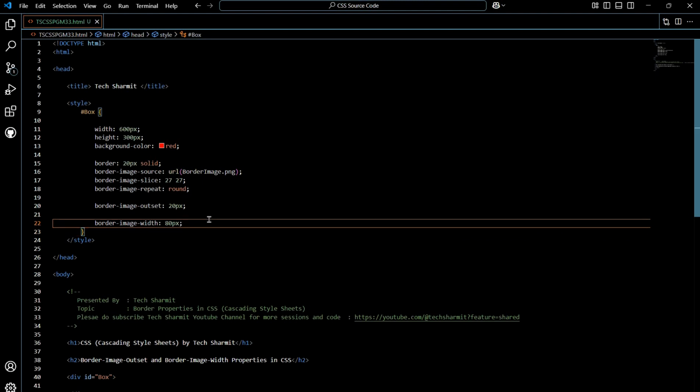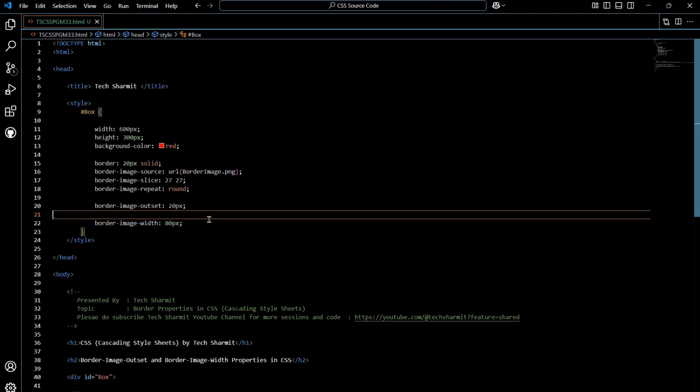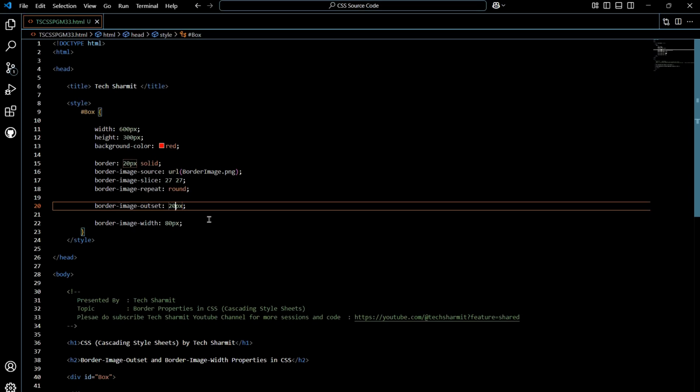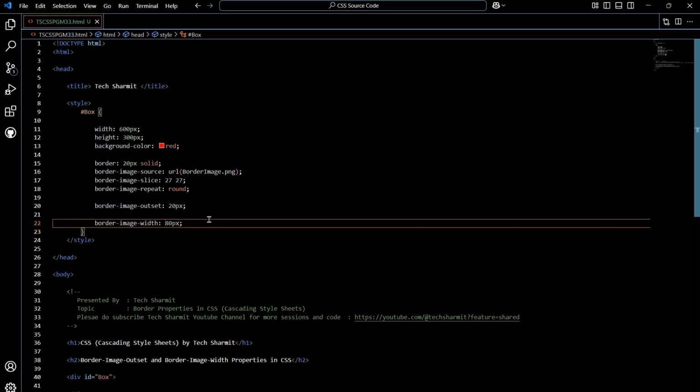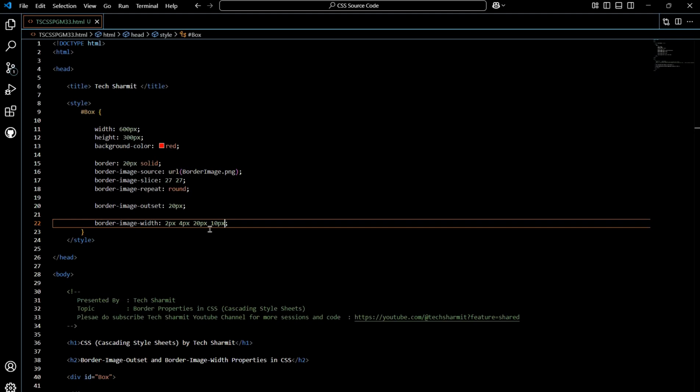Along with that we have also discussed the possible values. If you are providing only one value, it will be applied to all 4 sides, and if you are providing 4 values, then it will be considered for the 4 sides. Similarly, here we are providing 80 pixel, but if you want separate widths, write 20 pixel, 2 pixel, 4 pixel, then 20 pixel, and then 10 pixel. If you save it and refresh it, you can see the difference. Somewhere it is only 2 pixels, somewhere 4 pixels, somewhere 20 pixel, and somewhere 10 pixel. Clear? This is how it works.